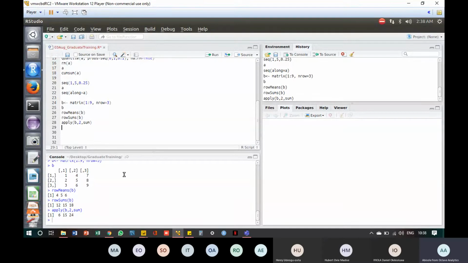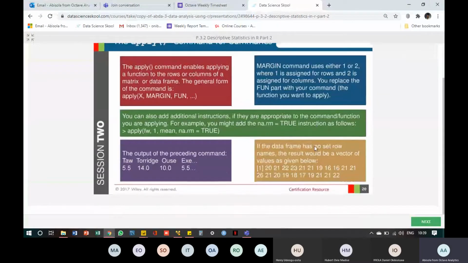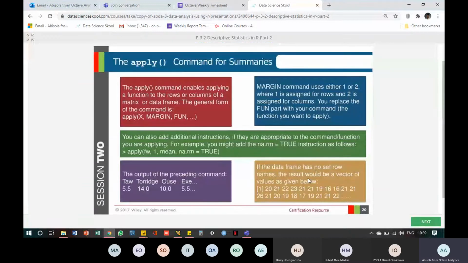So my apply function gives me a faster way to manipulate my data just by inputting 3 arguments, which is the data object B, the margin, which is either 1 or 2, 1 for rows, 2 for columns, and the function, whatever function I want to do. So I could also do the mean, I could also do the max, and so on. So that is what the apply function does. I know that should be very clear. If you have any questions, just interrupt me, because I'm not going to stop talking until you ask questions.